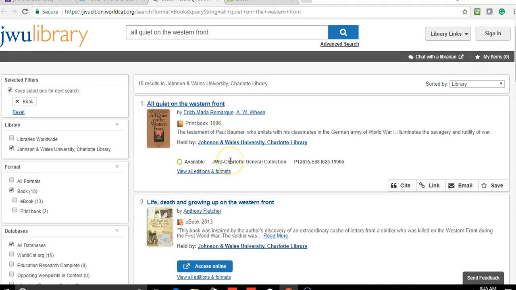And then you see here where it says J.W. Charlotte General Collection. So that means it's going to be out in front of the library. And this is called a Library of Congress call number. It looks a little bit confusing with so many numbers and letters there, but it's really alphabetical and then numerical. So you would go A, B, C, D until you get to P, and then T, and then the number 2635, and then E would be the next line down. So you know, E67 and then E68 would come next, and so forth. So that's how you would locate it. And you can always grab a librarian if you're confused about that.